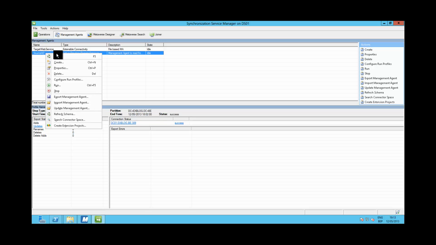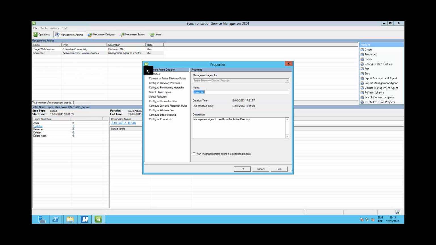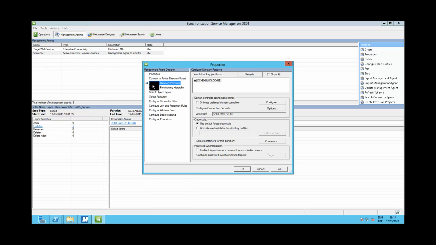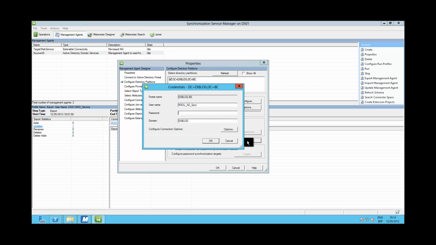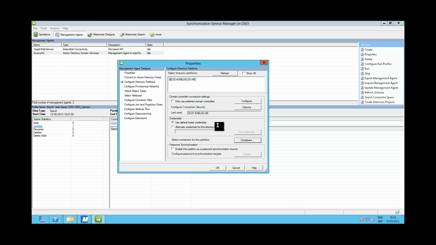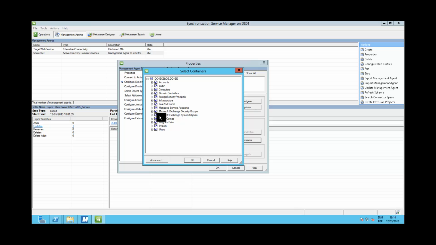So from there, you can open the properties, and there's a possibility to configure the directory partitions that if you would have multiple domains within the forest, you could simply check or uncheck the domains here. If you want to select the organizational units that you want to configure, then you would have to click the containers button here, enter your credentials from your administrator, which I'm going to show now, and then simply check or uncheck the organizational units that you want to sync or don't want to sync to Office 365.